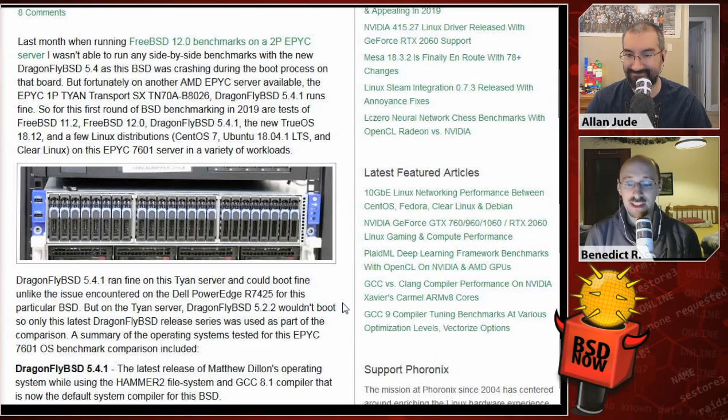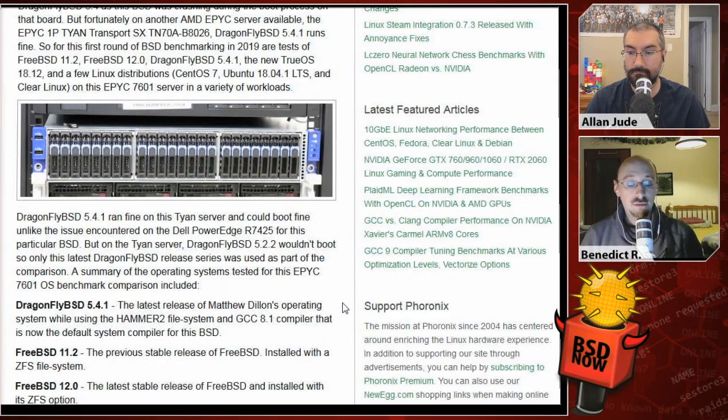like a Star Trek serial number for a starship model number here. The Dragonfly BSD 5.4.1 runs fine. So for this first round of the BSD benchmarking in 2019, the tests are for FreeBSD 11.2, 12.0, Dragonfly BSD 5.4.1, the new TrueOS 18.12, and a few Linux distributions, CentOS 7, Ubuntu 18.04.1 LTS, and Clear Linux in particular. And this EPYC 7601 server in a variety of workloads.